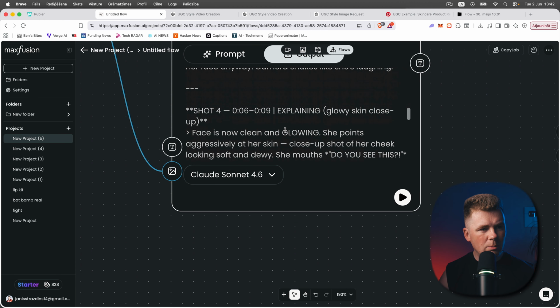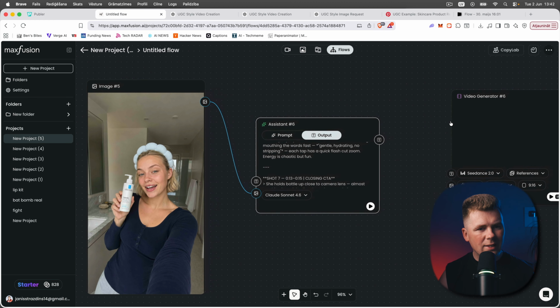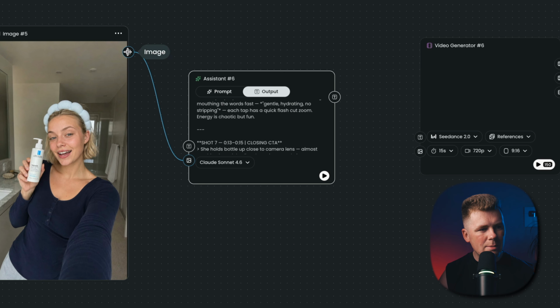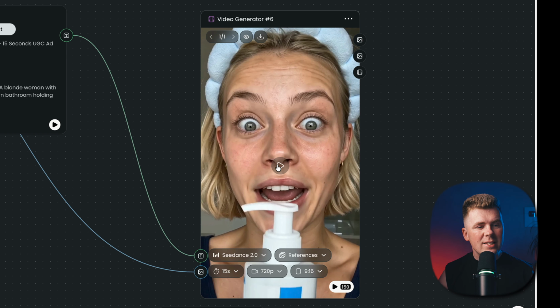You can basically read your prompt, but I know it will be great, so I will not read it. And the next thing you will do, you will connect this image to the video generator, and the output of this prompt to this prompt right here. So now the video generator will understand that we will need this image as a reference, and this will be the specific prompt. And really easy, you will just press generate, and now Seedance will create an insane video. And right here, the ad is ready.